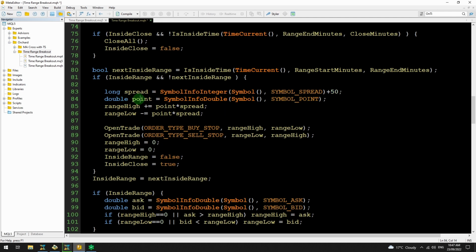I need the size of a point then, double point, and that's with SymbolInfoDouble, SYMBOL_POINT. And then all I'm doing is saying range high plus equals point multiplied by spread. So spread tells me how many points the spread is, and then point tells me the size of a point. So I want to increase the range high by point multiplied by spread, and I want to reduce range low by point multiplied by spread.